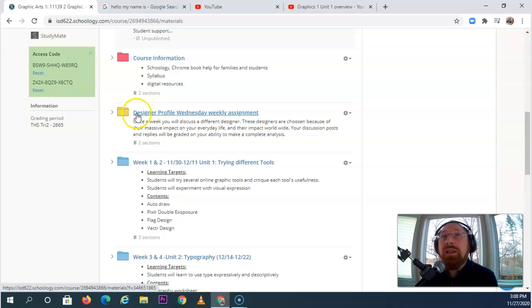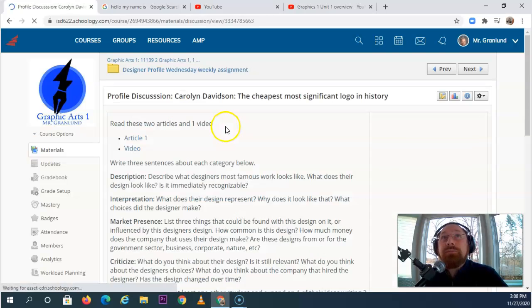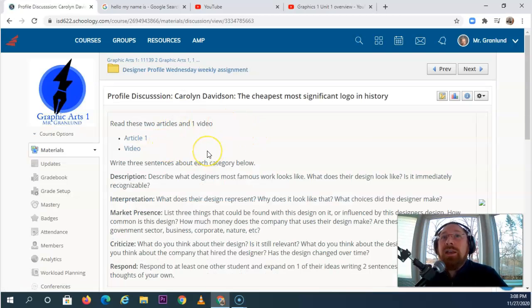Continuing on, in the yellow folder here, we have our Wednesday weekly designer profile assignment. I like to keep these in its own separate folder, so it's just one click away. You can find it on the Wednesday asynchronous day, really easy to do. These are discussions, and on discussion days, it's going to break down to about 40 minutes of time for each of these discussions. You're going to take about 20 minutes of time to read articles or watch videos. That's about what I've scheduled for each one of these.